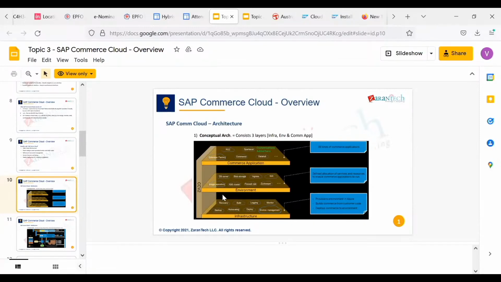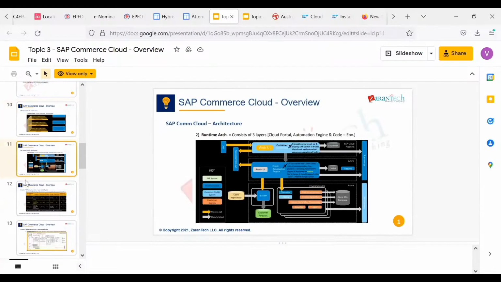You can go through these and understand more about the design of the cloud. Okay, so that was the basic architecture.